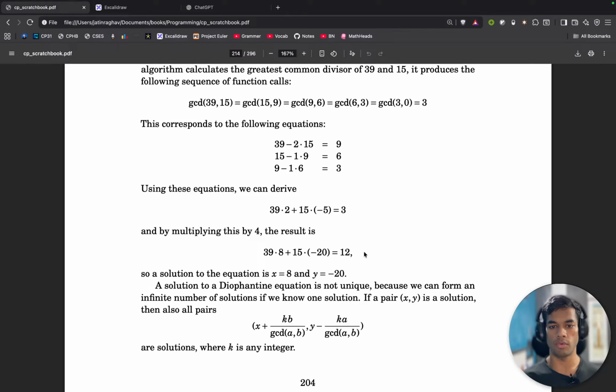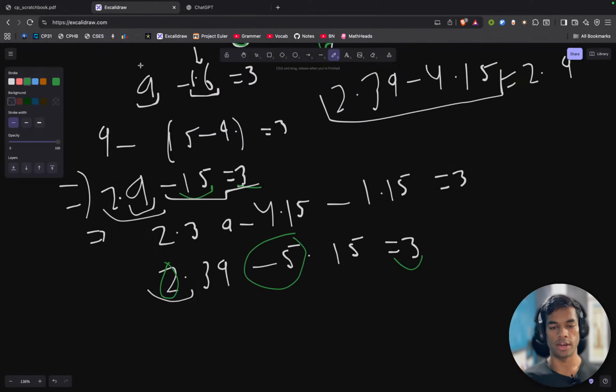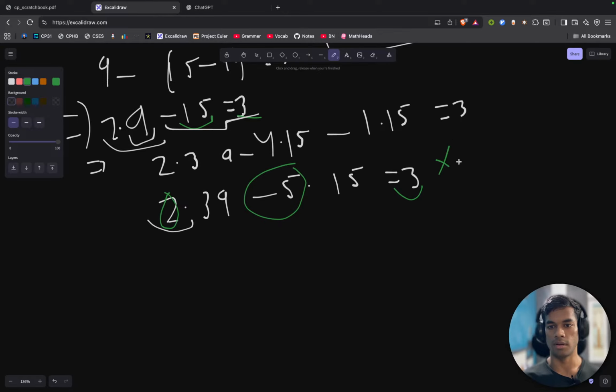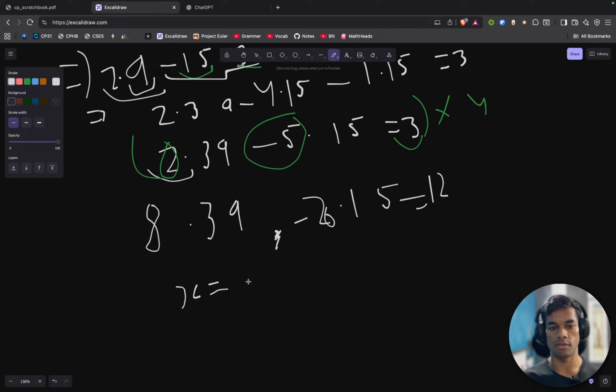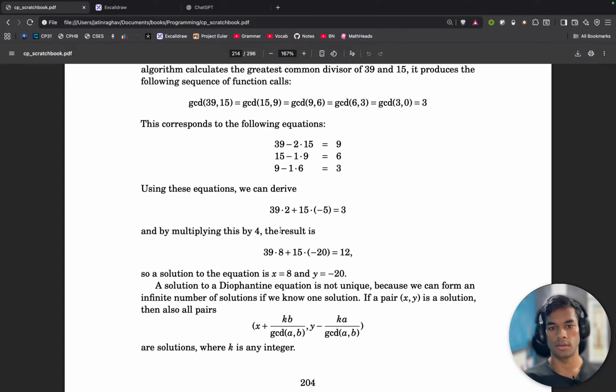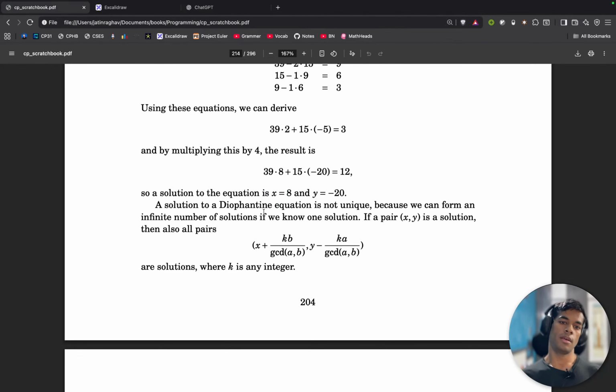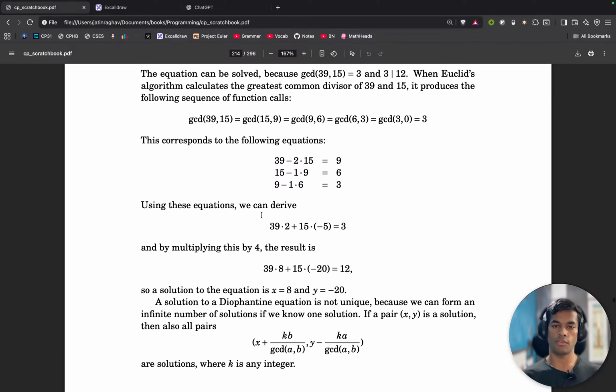And since we were solving for 12, we can multiply both sides by 4, on both the sides. And we would get 8 into 39, and minus 20 into 15 equals 12. Therefore, our x turns out to be 8 and our y turns out to be minus 20, which is correct. 8 and minus 20.